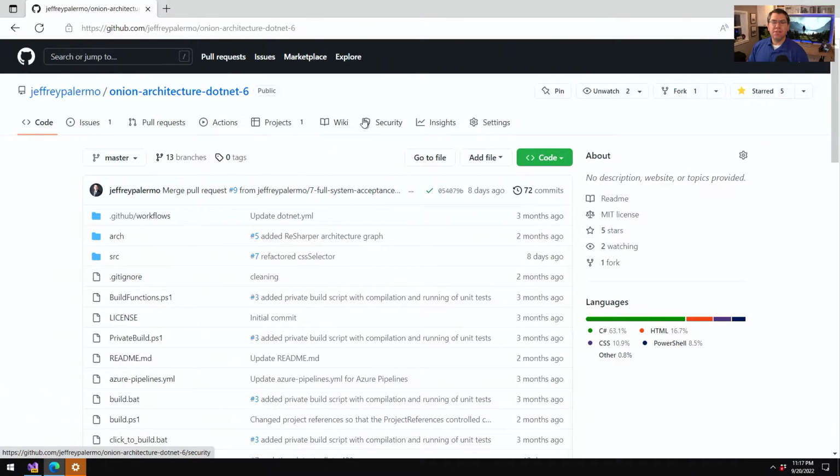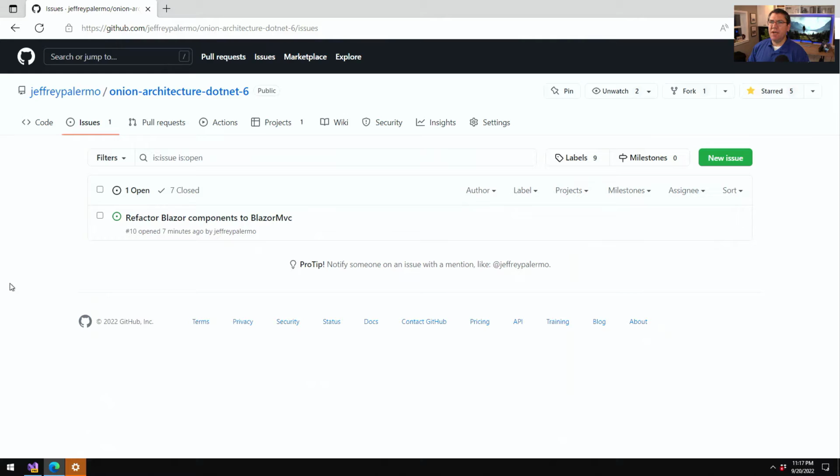So let's get into it. Let's go ahead and implement BlazorMvc. We have our GitHub application, our church bulletin application that we've been working on. In many of the previous episodes, we implemented onion architecture and various types of testing, but let's look at the issue, and we are going to refactor the Blazor component to MVC.